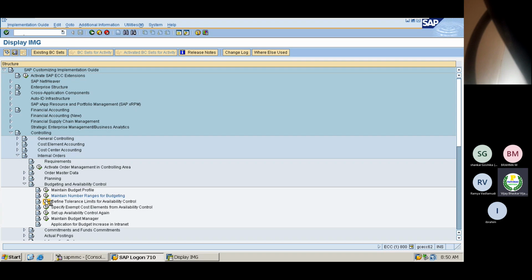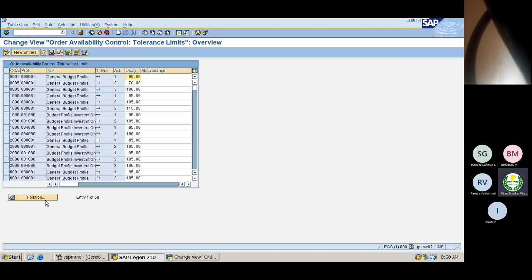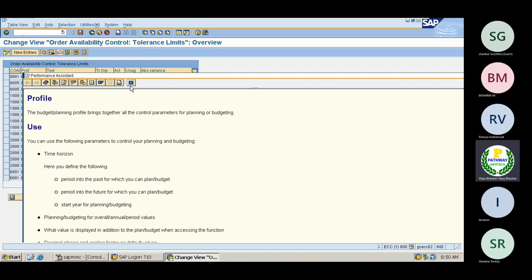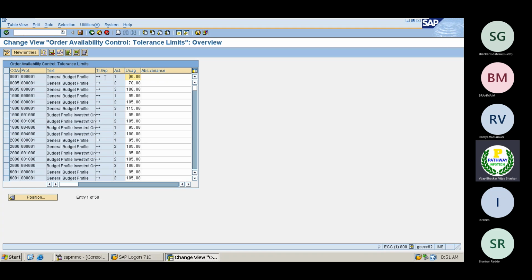Here, what I explained a while ago, you can see now. This is the controlling area, and this is a budget profile. Now you can see that somebody has set the 90% option. Here are the system reactions.